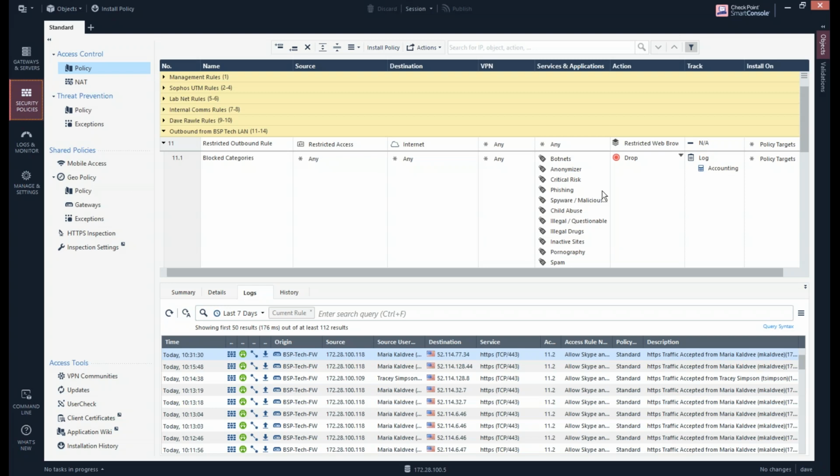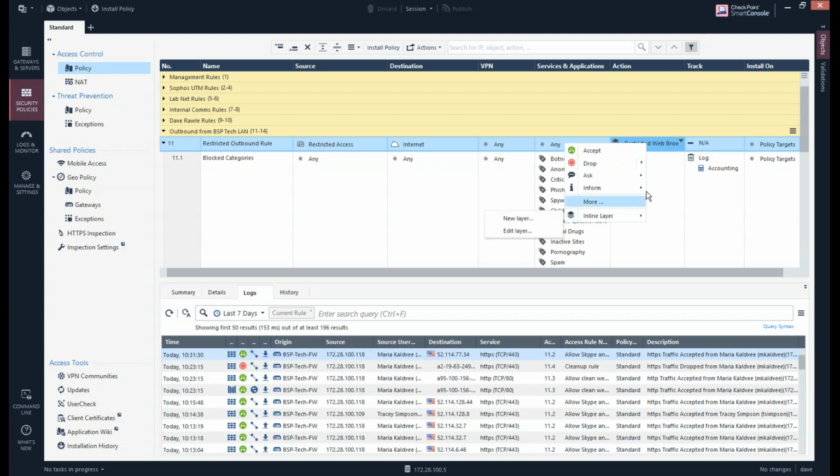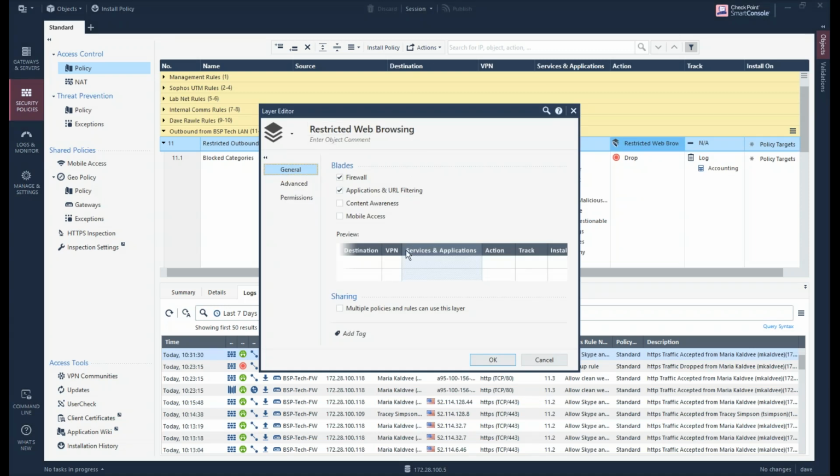And the other nice thing about it is I can reuse this layer. So this layer is a layer called restricted web browsing. This layer contains firewall rules and applications and URL filtering rules. I can tick this box if I want and reuse this layer for any other place.